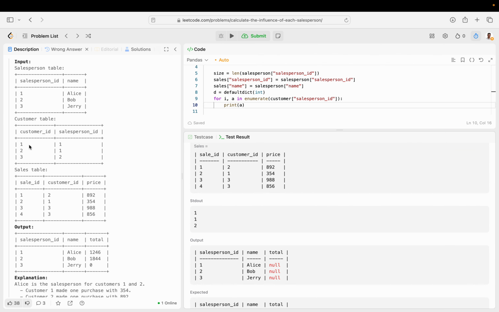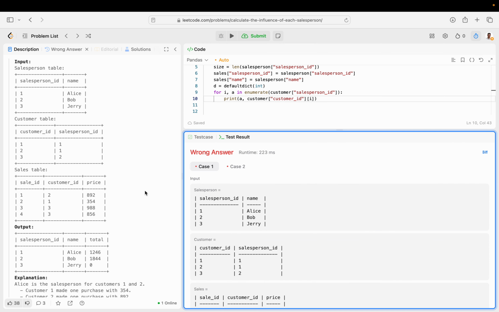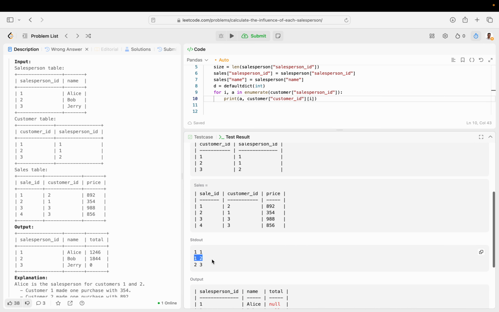Okay, so for 1, 1, and 2, we can say, so Alice is the first salesperson that covers this and this. So we can just say print a and then customer ID of i, because these are linked. So that gives you what you need.